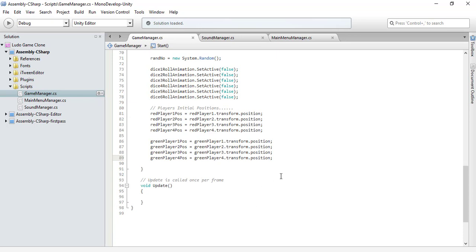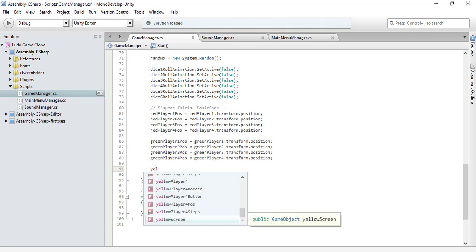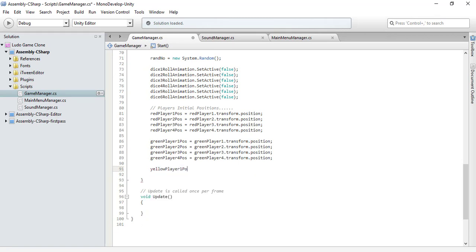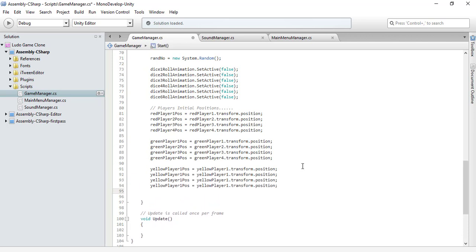And for the next one, yellow. Yellow player one position: yellow player one transform position. Copy and paste. 1, 2, 3, 4.